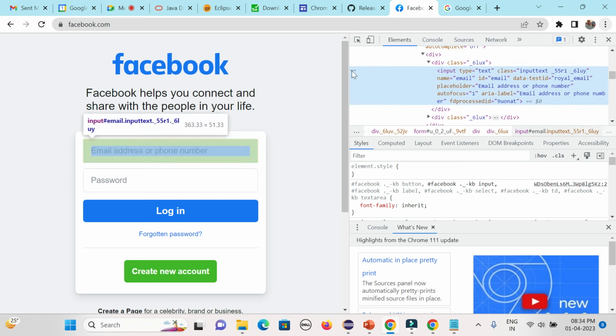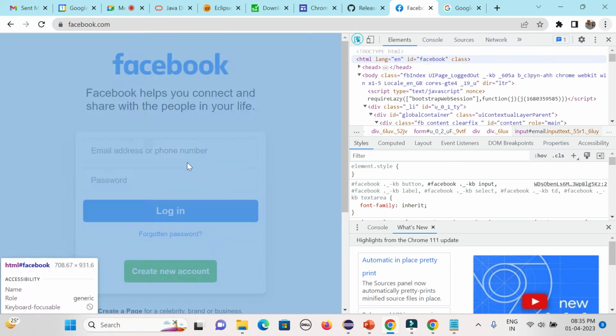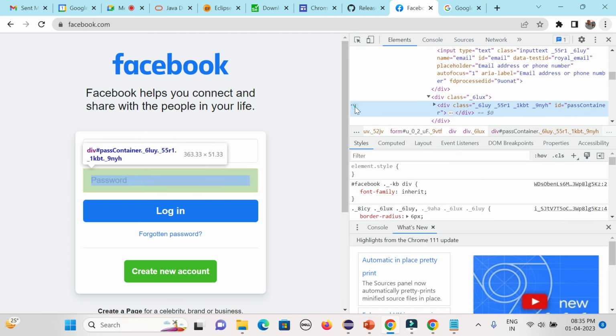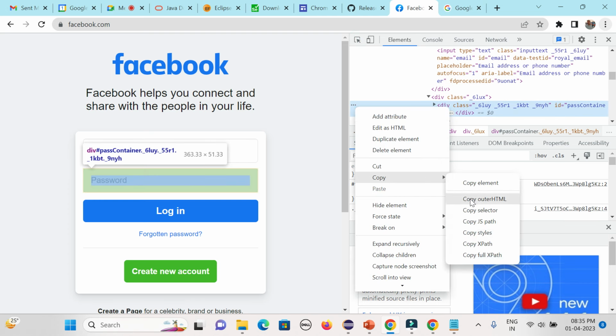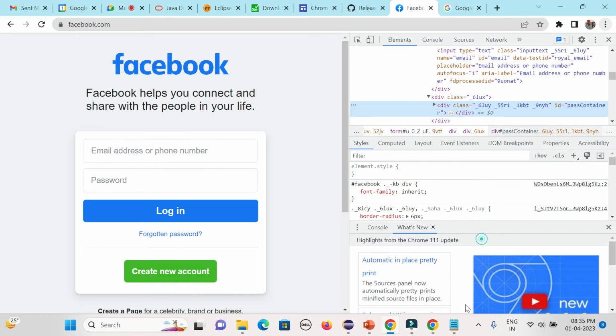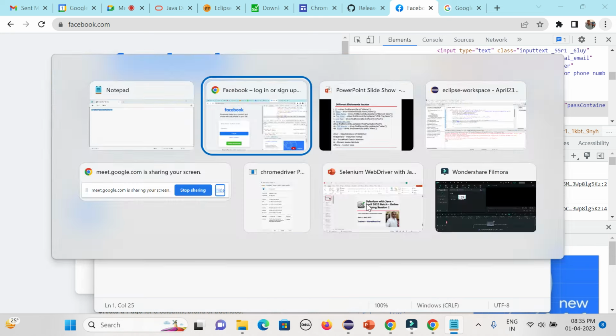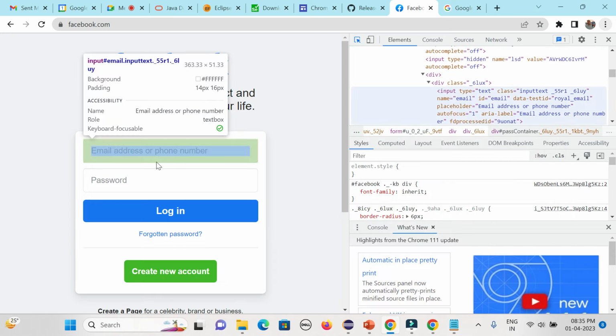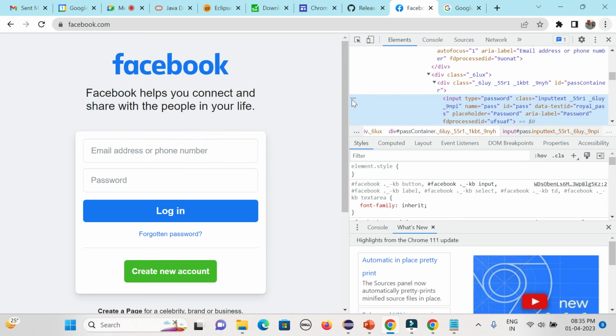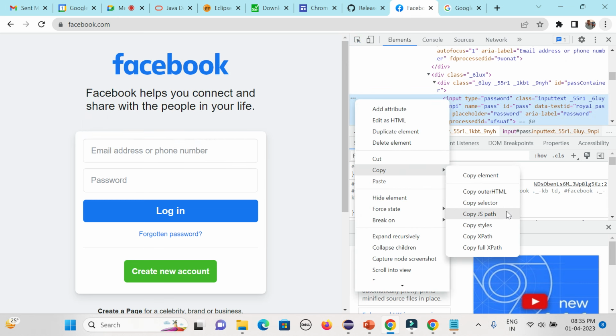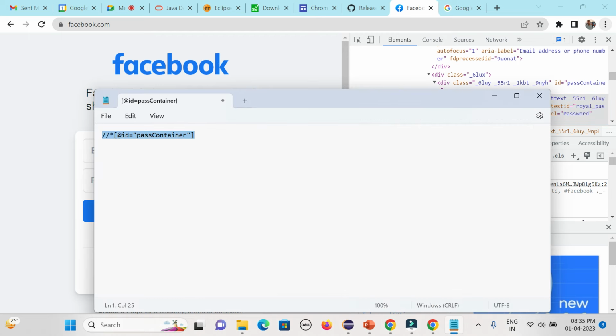Suppose for this field, or the password field, I want to go with CSS or XPath. Okay, so I can copy that one, copy XPath. Let's see whether it's working or not. Otherwise, we can create it. That will be covered in tomorrow's session. So that is the part, password ID, container ID, like that one, copy XPath. Yeah, ID is passed. So let's see.